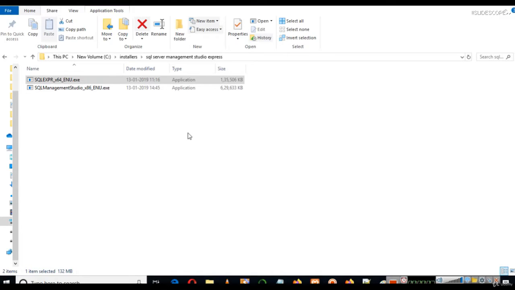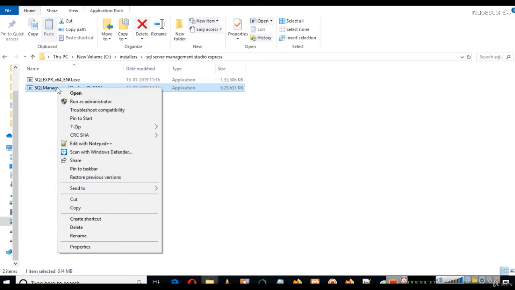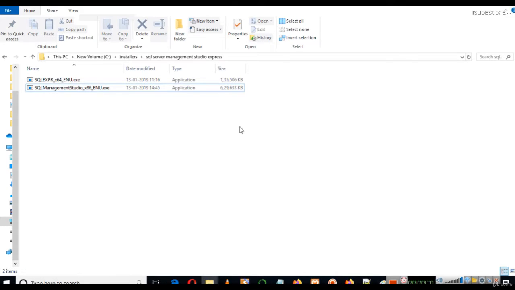So after your SQL Express 2012 setup is finished, you can choose Management Studio. Remember, you can choose any particular version of SQL Management Studio, but I am just giving you an example with SQL Management Studio 2012. The process for other versions is also similar. So you can run this as administrator. I already have this installed, so I will explain the installation process.